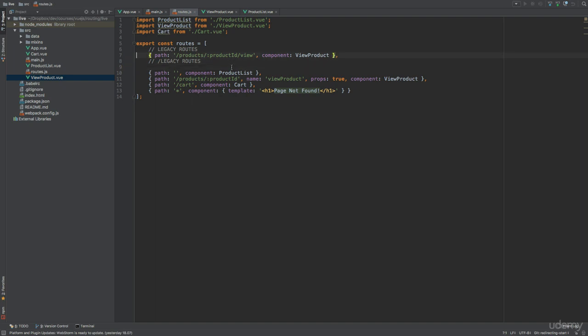So the first thing I'll do is to remove the component key for this legacy route, and instead I'll add a redirect key. And this key should simply contain the path to the new route that we want to redirect to. Like so. And notice that I have specified a dynamic segment in this redirect path. The Vue router library will automatically know to take the dynamic segment from the route path and use it for the redirect path. So this will actually work and the ID will be used in the redirect path correctly.